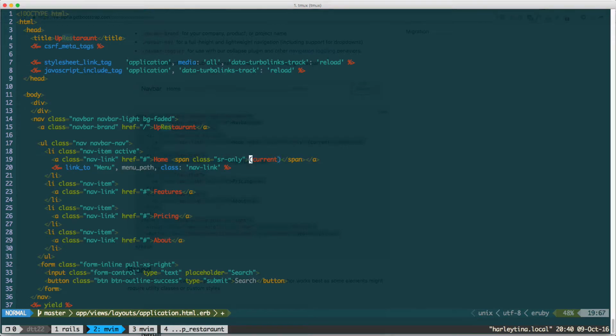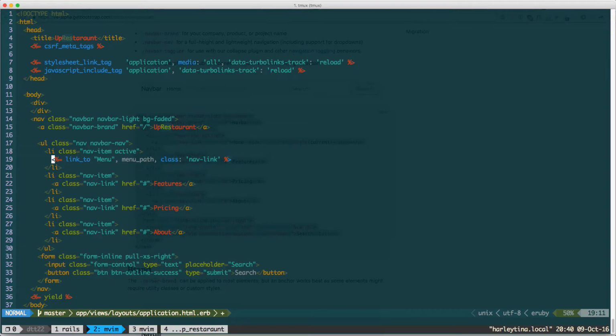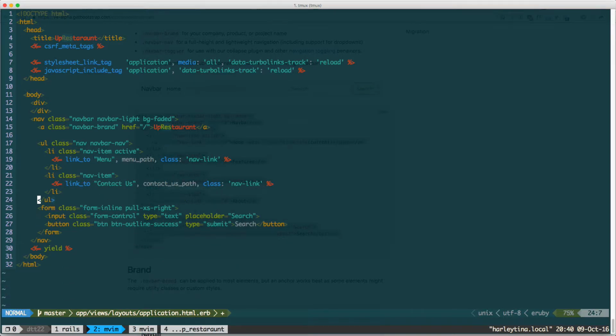And let's forget about the current thing for now, okay? So it's just span. That's nothing here. Screen reader only. So this is invisible on your browser, only on a Kindle or some stupid browser device, so it's not very useful. Keep that. Okay? So you can do the same thing with another nav item, but this time it's contact us. So you can delete all the other ones.